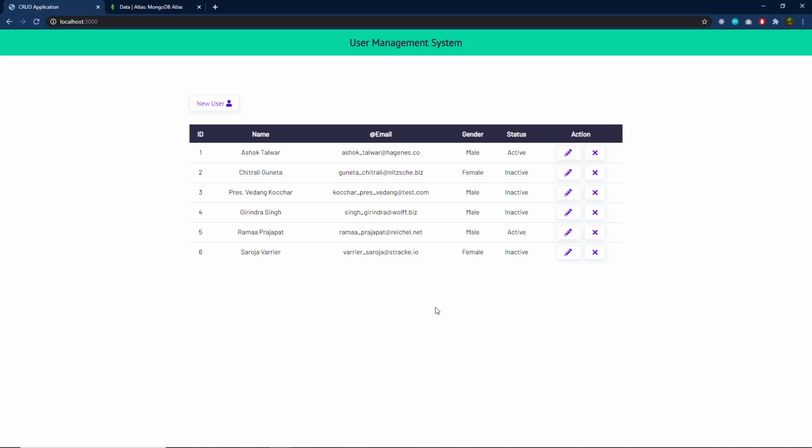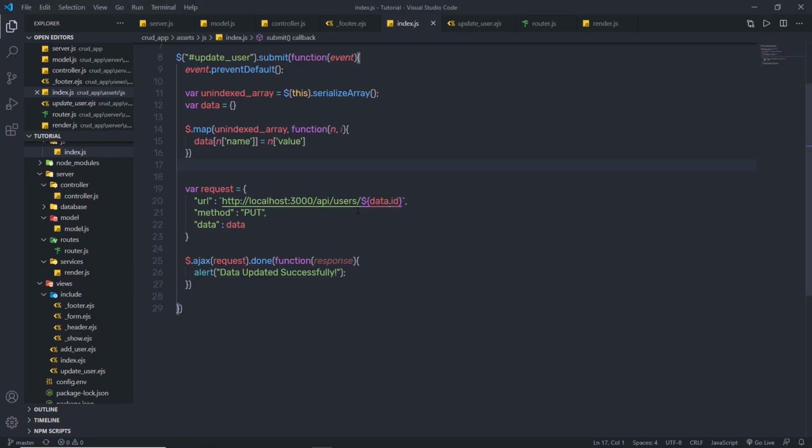Now let's understand how to delete a specific record from this database. As you can notice, I have this delete button to delete a specific record. So what I want is, when I click on this button, to delete this specific record from this database, and I want to display a message as well that the data is successfully deleted. So let me show you how to do it.